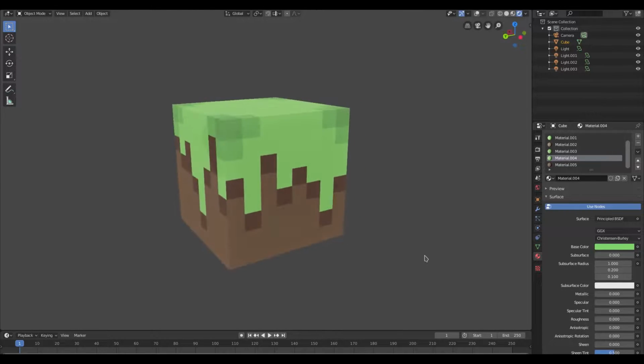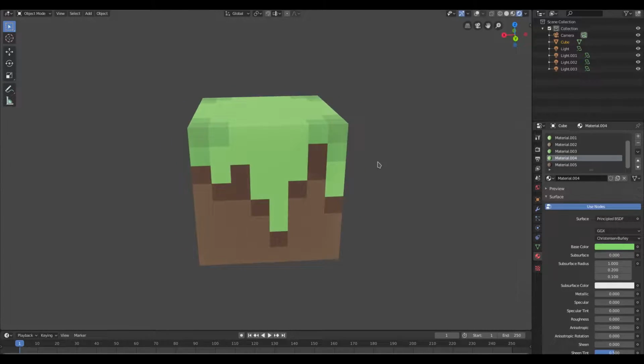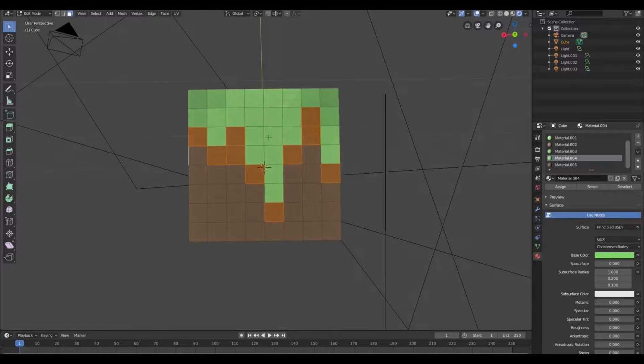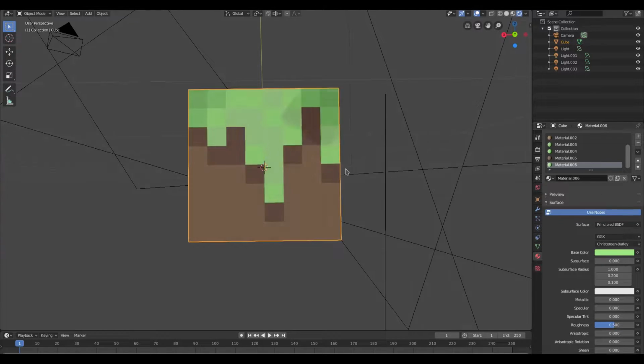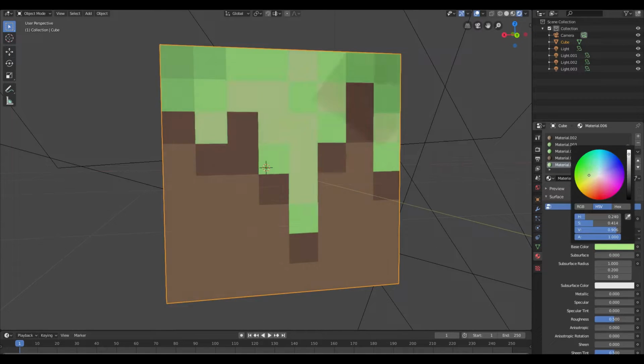Go ahead and texture some pixel art. We can even do highlights on the grass here. Like for instance, I'm not going to do all the sides because it would take too long. But yeah, we can just do something like that. Plus icon, new, specular all the way down first, and then grab a light green color, hit assign. And we have something like that.